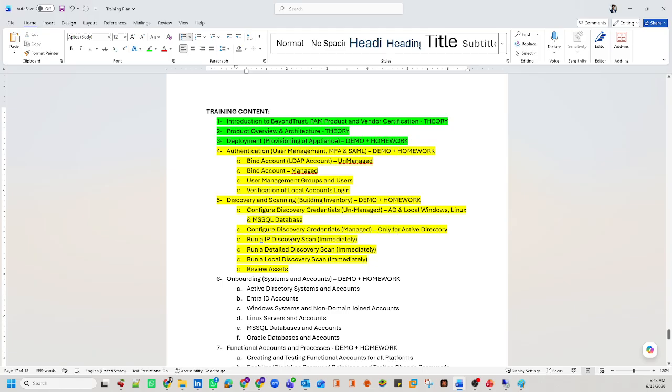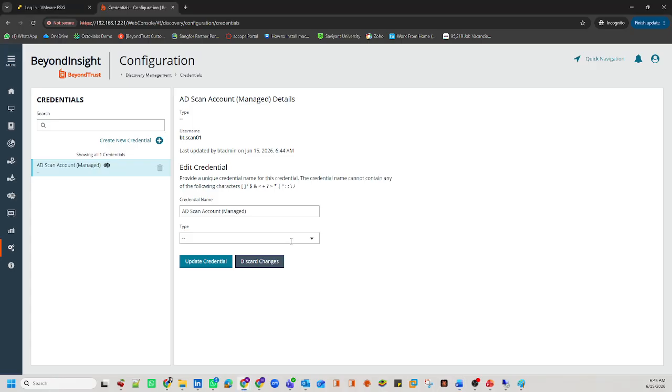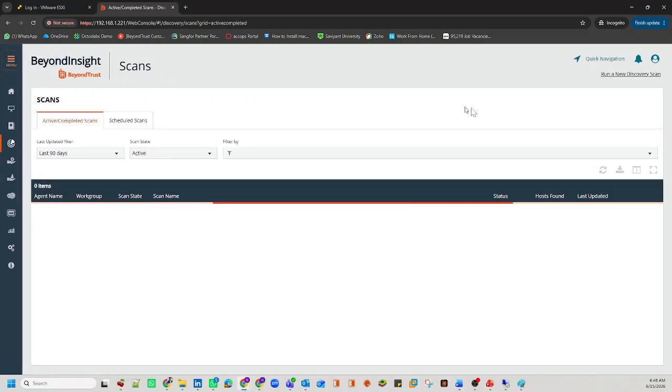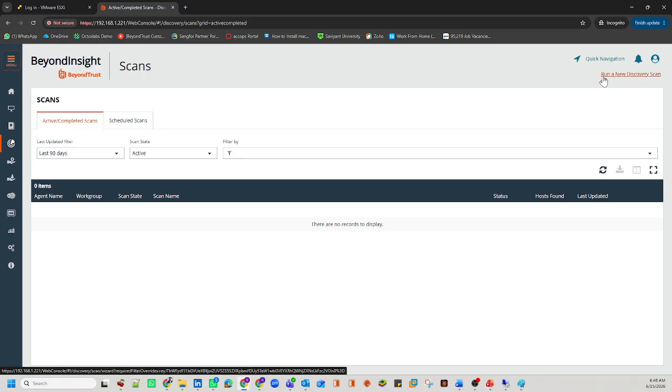Okay. So let's go to running the discovery scans. Now you can see we have 3 discovery scan types in the BeyondTrust. Let me just show you. Whenever you go to the discovery, you will have the option there, run a new discovery scan.